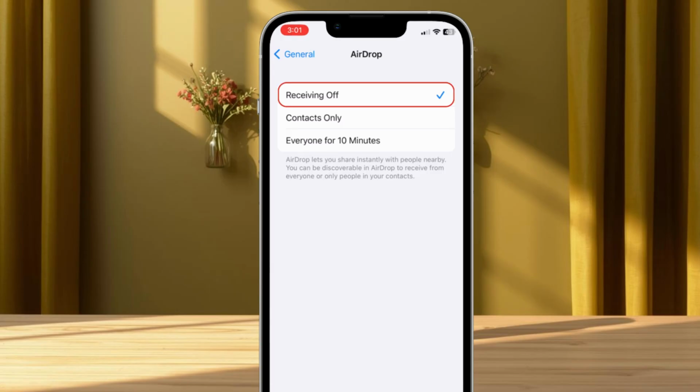Select Receiving Off if you don't want to receive AirDrop requests. Choose Contacts Only if you only want people in your contacts to be able to send you files. Or select Everyone for 10 minutes if you want anyone nearby using an Apple device to be able to send you files for a limited time. Your changes will be saved automatically and take effect immediately.